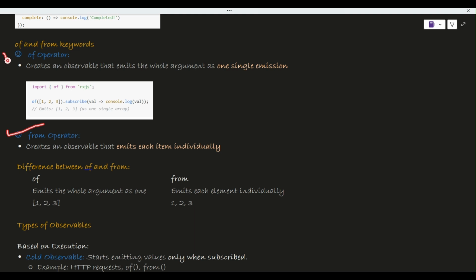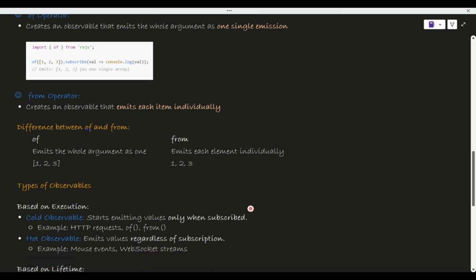Understood the difference between of and from? Of considers the whole argument as one single emission, and from emits each item individually. So it is important, and you can study the difference from here.